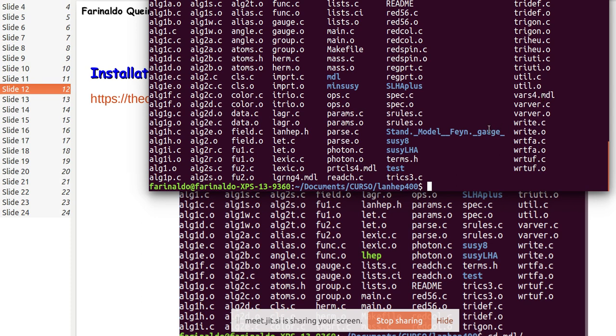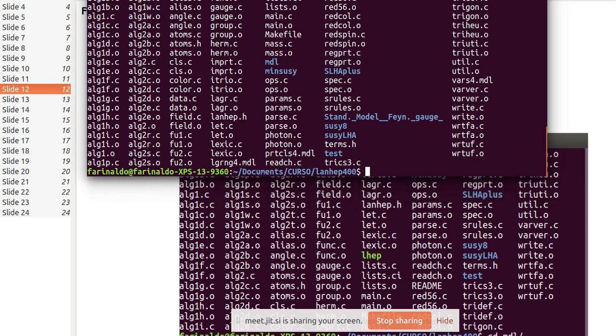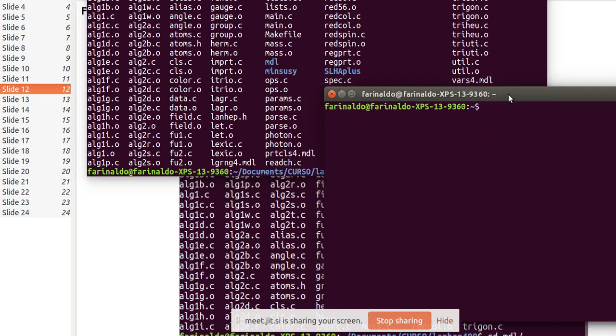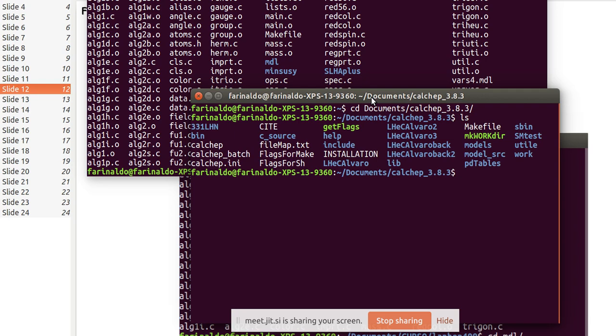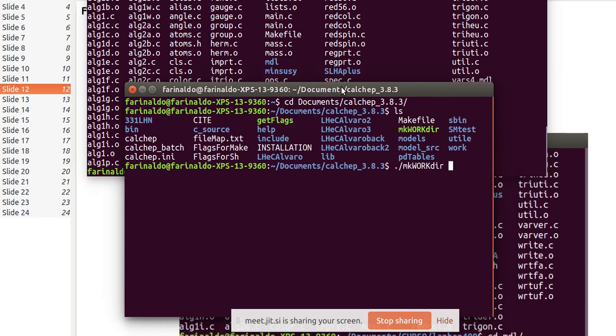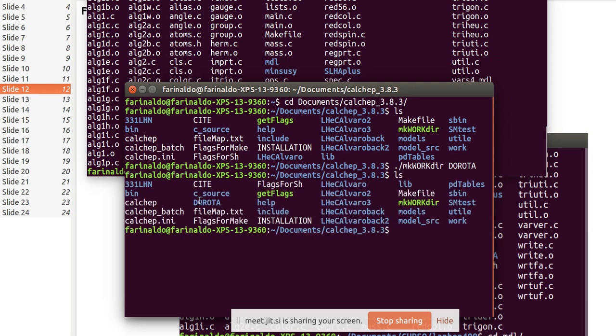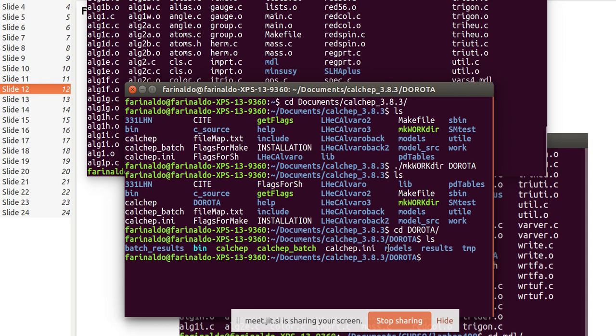So what you do now is take these MDL files. You can see my screen. Let me open a new command line. I'm going to go to calchep 8 here. I'm going to create a new folder in the calchep mcard directory. That's what you do. And then I'm going to create a folder called Dorota. If I give an ls, the folder Dorota is there. If I go to that folder, you see these files over there.